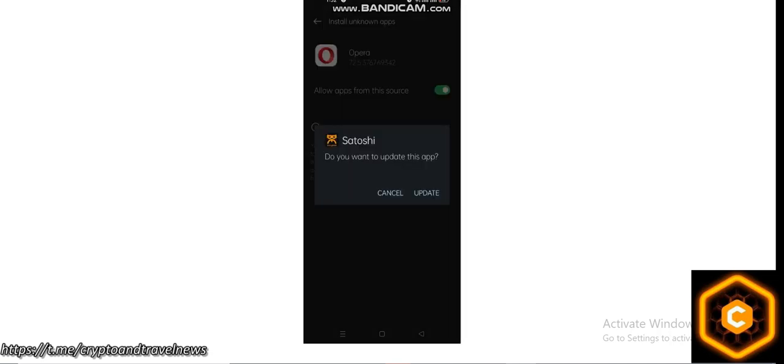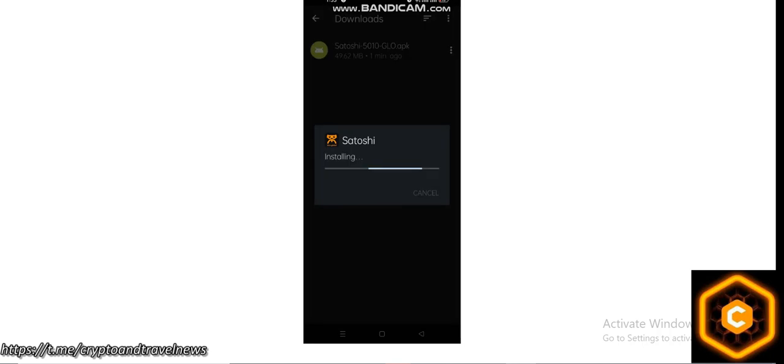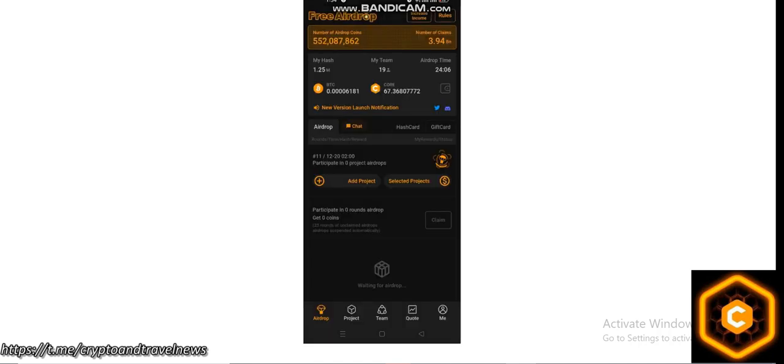Okay, when you press this option left to right, you come to this option, and here it asks, do you want to update this app? Please click this option, the update version. Please click on it. Okay, it will be installing. Then when the installing is done, please open this option. You click this open option.